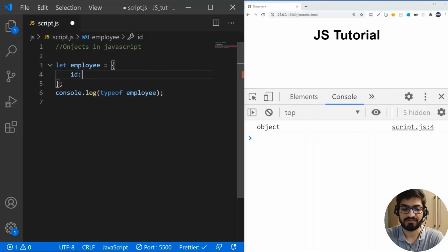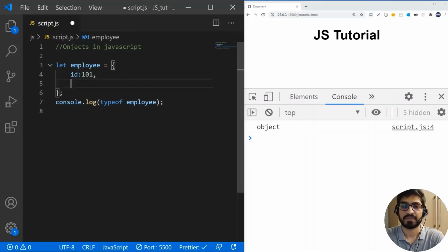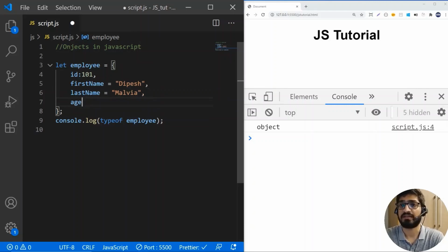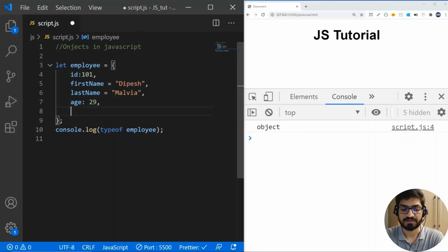So an employee will have an employee ID. Then the employee will have the first name. I'm going to give Rajesh. The employee will have last name. I'm going to give Malvia. The employee will have age. I'm going to give 29. Then the employee is going to have a date of joining. I'm going to give 2010 2019. All right, I'll just make this a string.